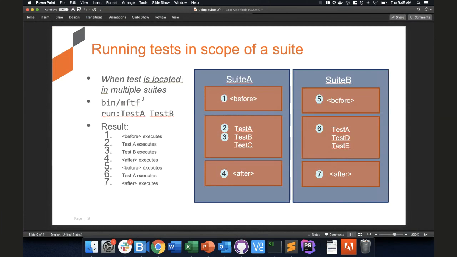So when tests are located in multiple suites and you just do run test A and run test B, you can see test A is part of 2 suites, test B is part of suite A only. What will happen is suite A before will execute, test A will execute, test B will execute, and then suite A is done executing. Move on to the next appearance of test A in suite B, so then it does before, the test, and then the after.